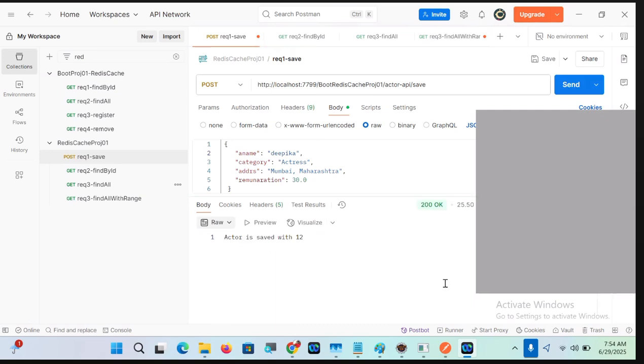It is saved with 12. Why 12, sir? Array, already 8 is gone, na? Okay, two or three times only, putting in cache has failed. Putting in cache is failed.